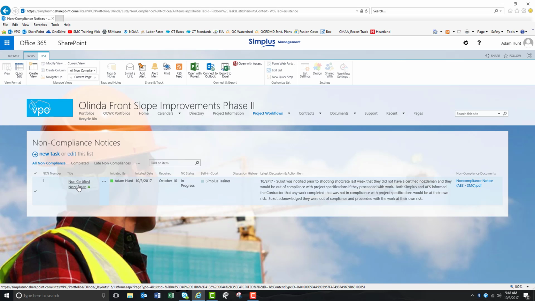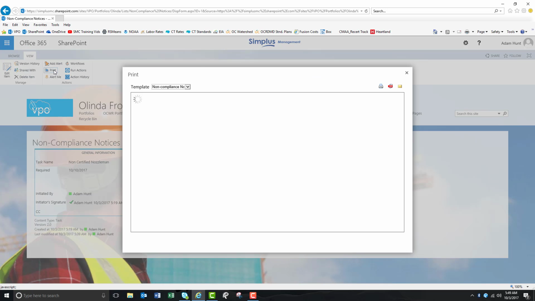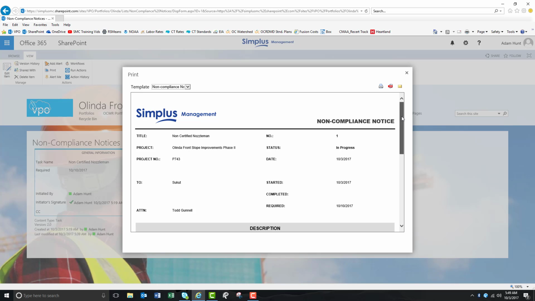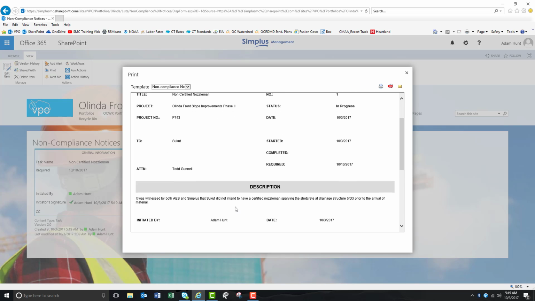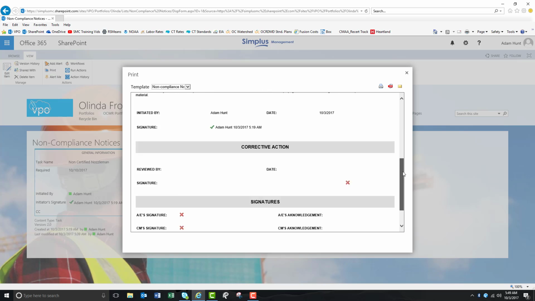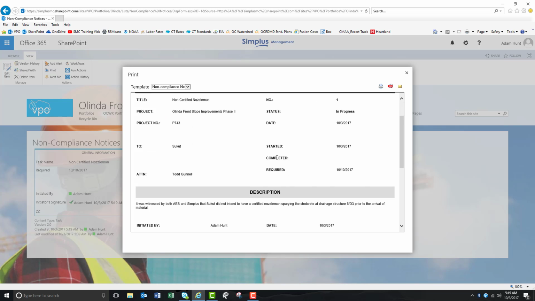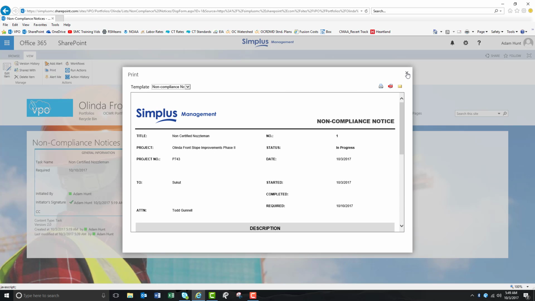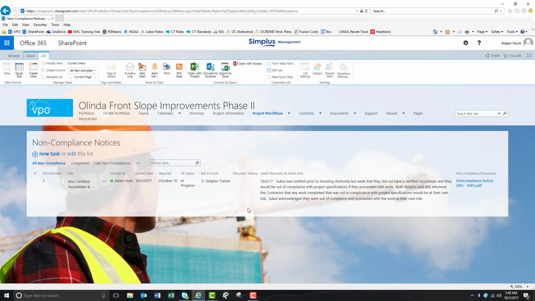If you'd like to get into each of the individual non-compliance issues, you can just select Print, and this will basically give you a transmittal with the issues or the description. And again, you can print to PDF or email, depending on what you want to use it for and who you want to give it to. So that concludes the non-compliance notices module.